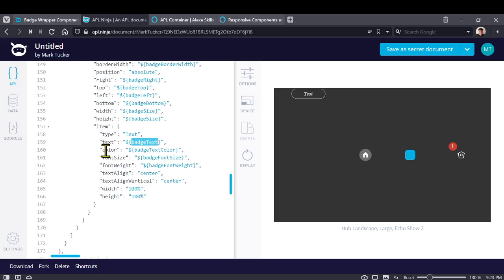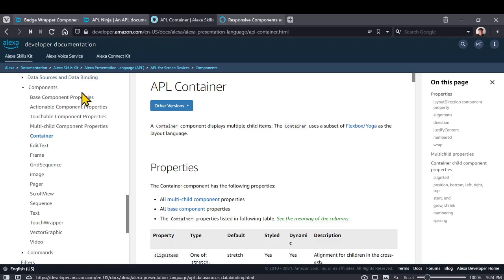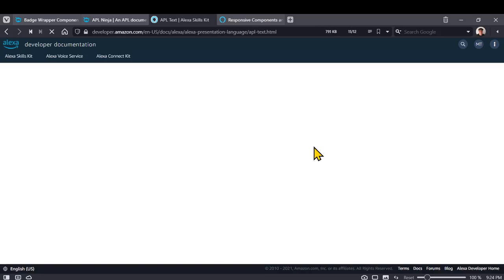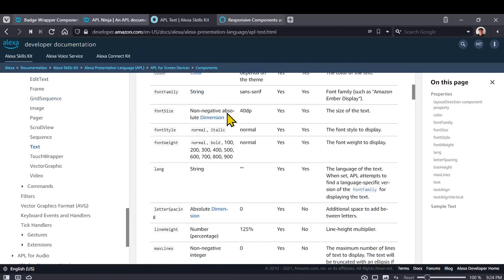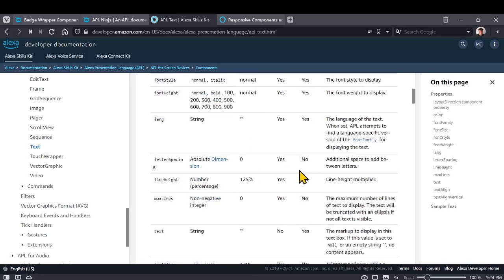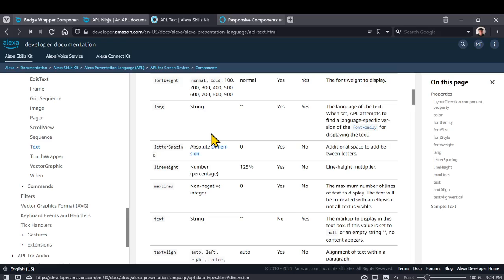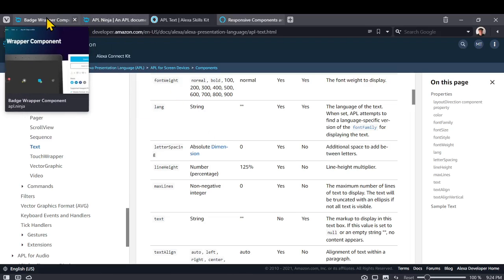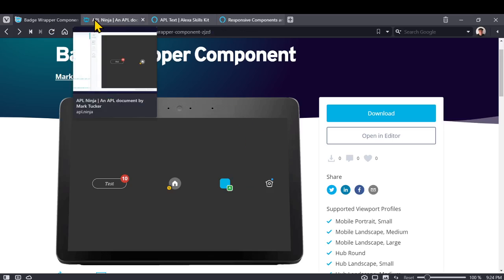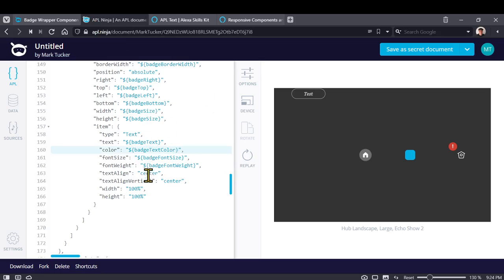Badge text color is mapped to color, badge font size is mapped to font size, badge font weight is mapped to, so we can look at the text property here. So like in the container, we can look at the text property. We can look at all the different properties that we want to surface, font size, font family we could surface, font style. There's different things that we can go ahead and surface on this component if we wanted to. And go back here. But these are the ones that I just chose to do.